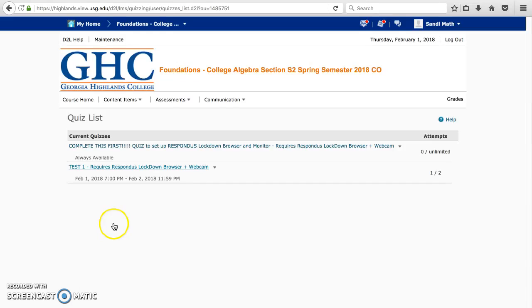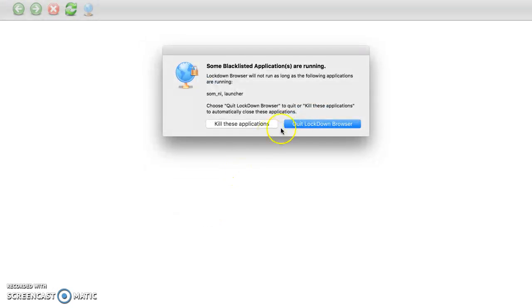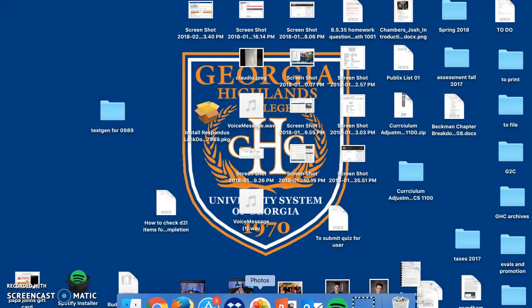Now, then you'll click Launch Lockdown Browser because you have to click that to go into the test. However, when I do that here, it's not going to let me in, but that's how you find out where to go. Because I have this recorder running, it's not going to allow me to do that. So that is how you can access your test and your test questions.